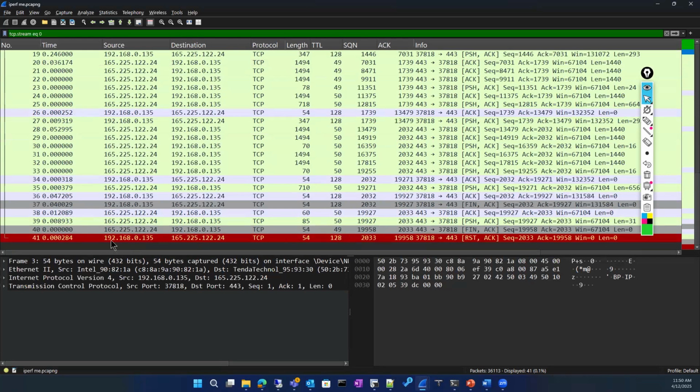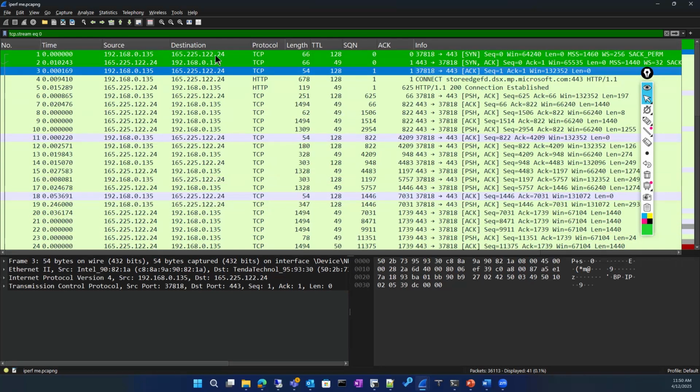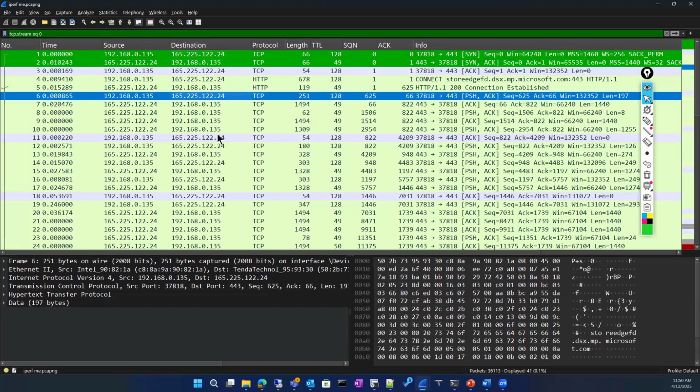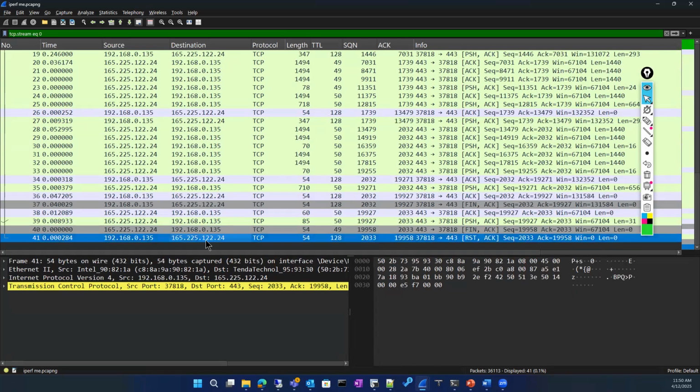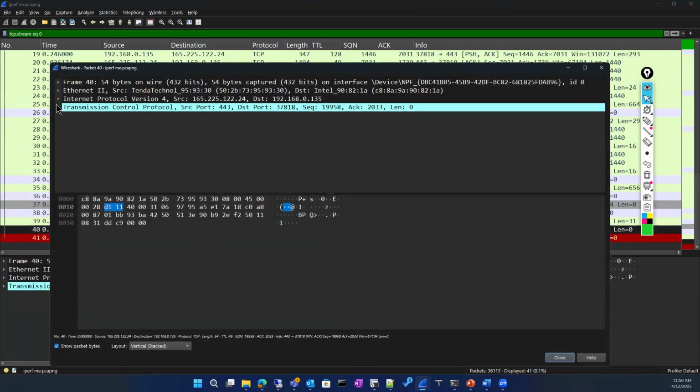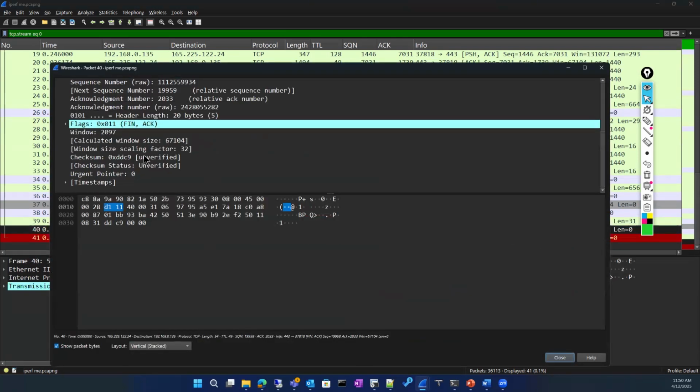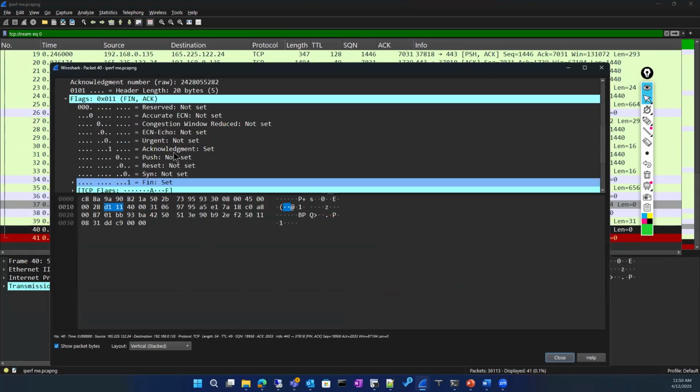And if you look at this, this is from client 192.168.0.135 and the destination is 122.24. I'm just looking at this conversation right over here. I see the three-way handshake and I see the application traffic. It keeps going, but finally it does a reset. And if you look at these flags here, it sends the packet with push flag. You open the flags, you can see this push flag.